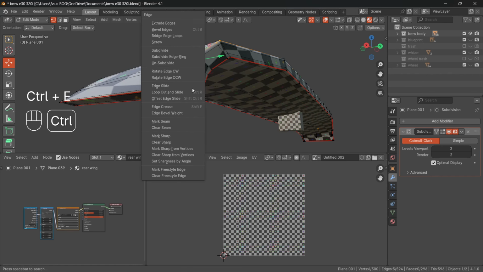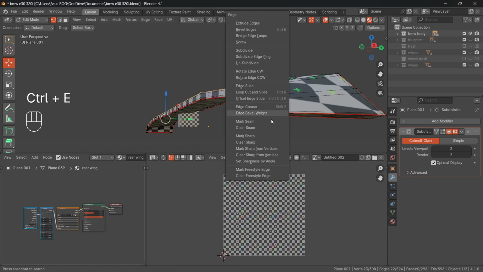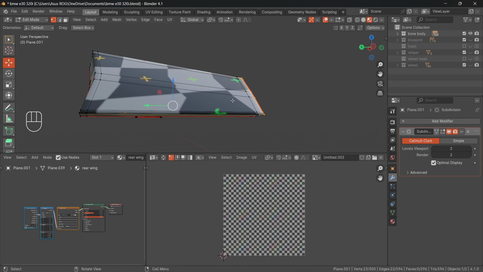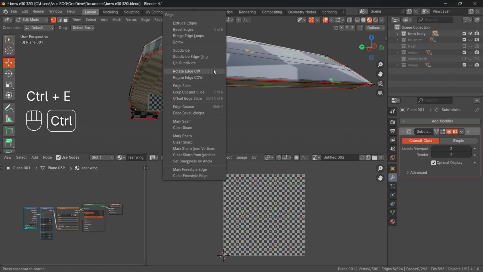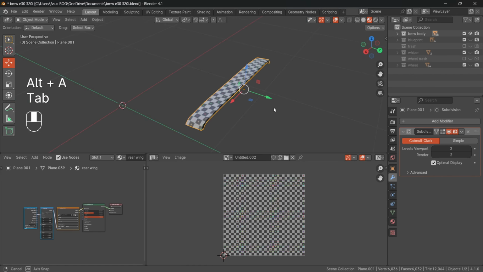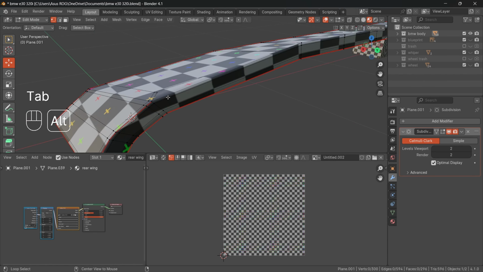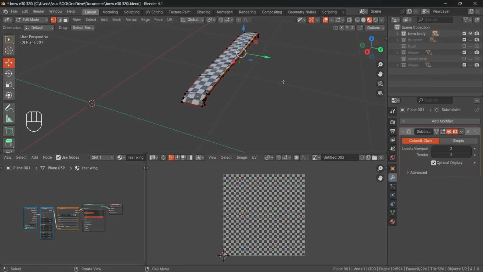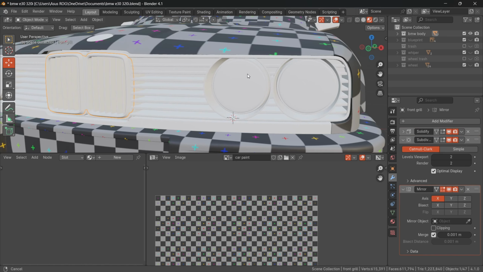Mark seam, mark seam, mark seam, and then we mark seam. Select everything and then unwrap. Boom. Mark seam. Then select everything, unwrap, and there we go.